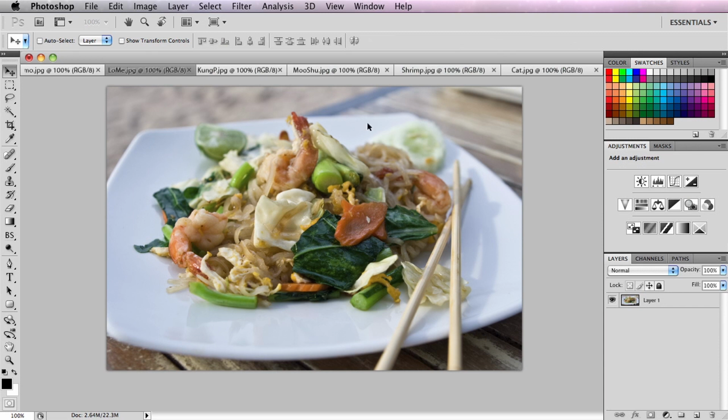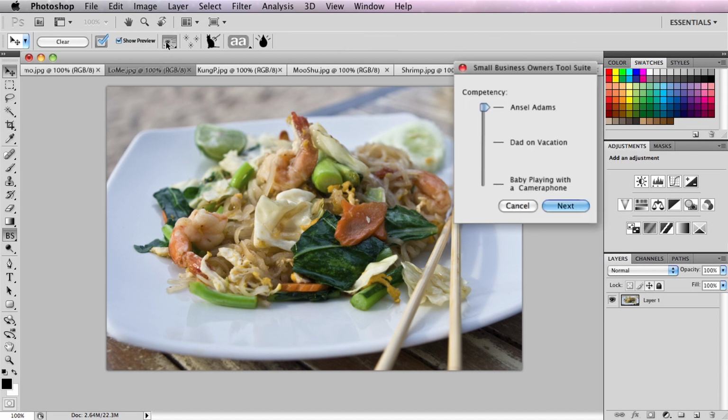It's fresh, it's light, it's flavorful. It's not going to work at all. For starters, this picture was taken recently. No good. We want it to look like it was taken in 1977 by someone who could barely work a camera. Now let's open up our streamlined small business owner tool suite.